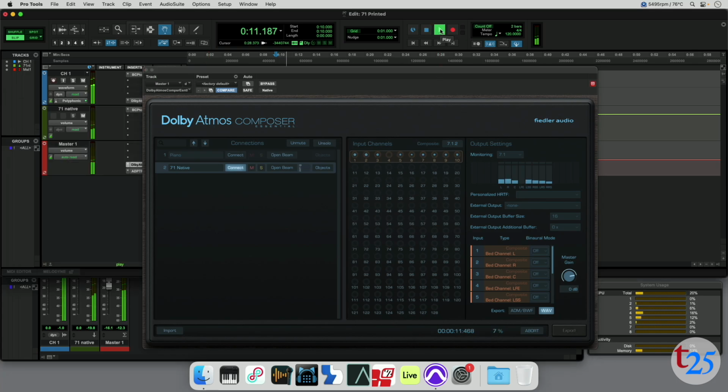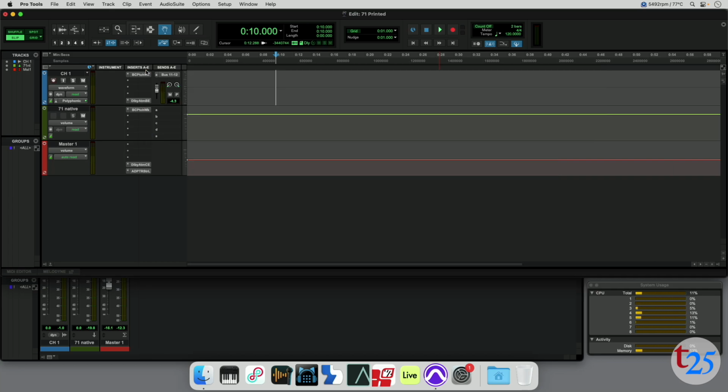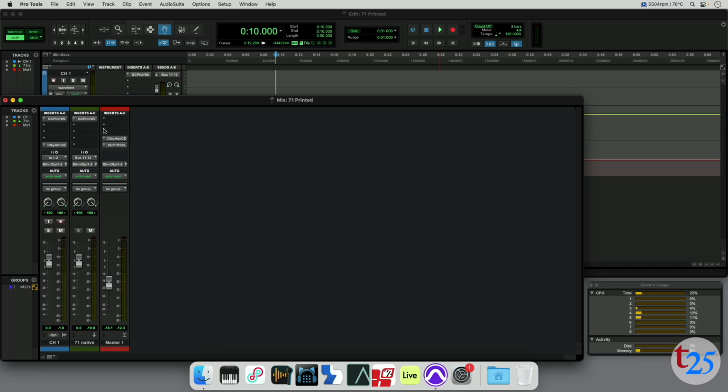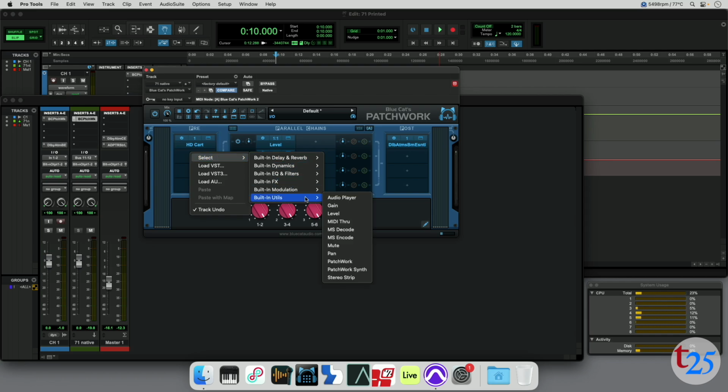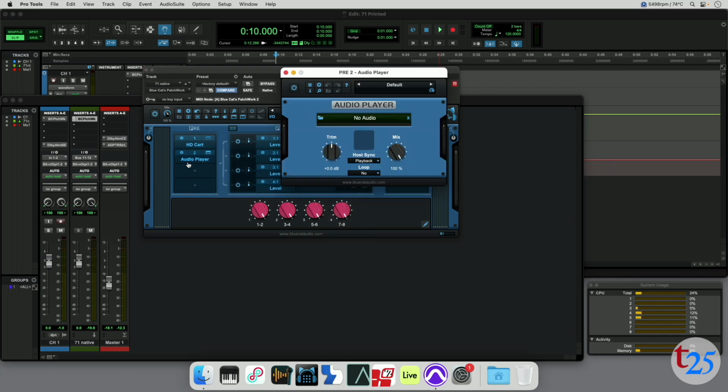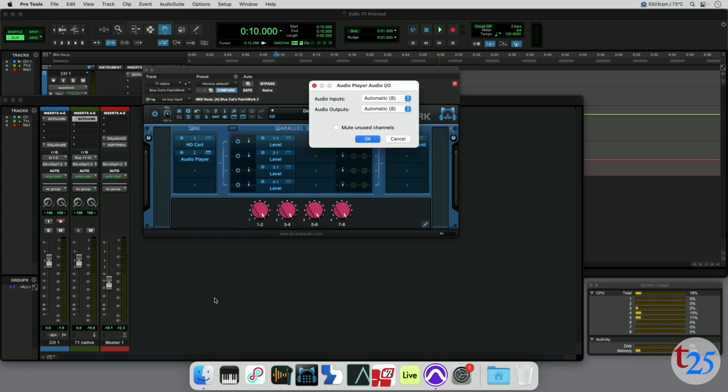As we play back our session, Composer is capturing our reverb to a 7.1 file. Note the percentage progress at the bottom. With our export complete, we can re-enable our piano Beam and return to our Patchwork setup. We'll add our audio player, noting that it's inside our 7.1 environment, and choose our 7.1 print file we just created.